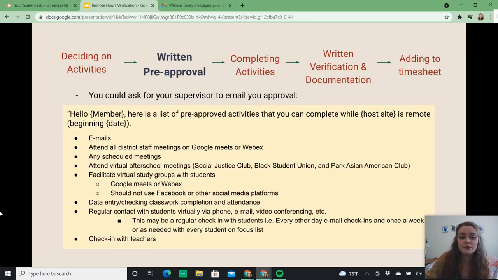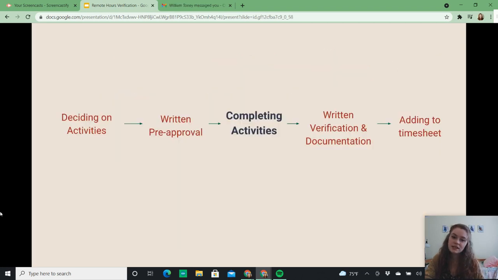In terms of written pre-approval, you could ask your site supervisor to email you approval, such as, hello member, here's a list of pre-approved activities that you can complete while name of this host site is remote, starting on whatever date. So anything with emails, attending all district staff meetings, etc., etc. Then you would be completing the activities.